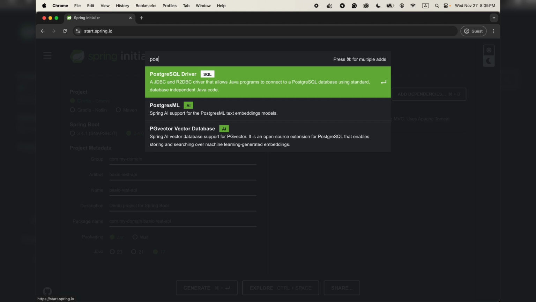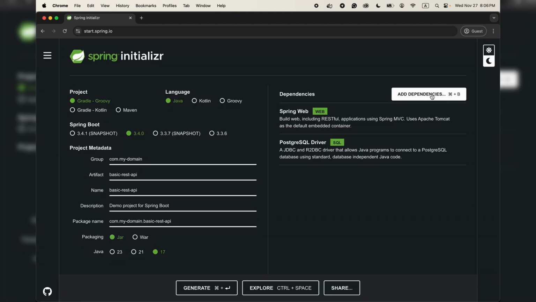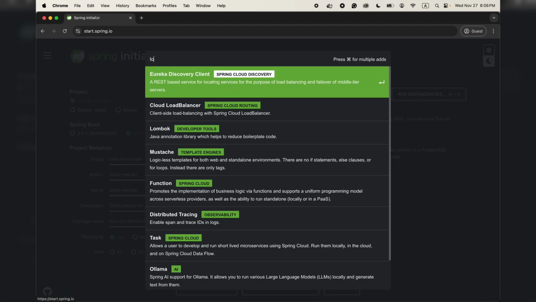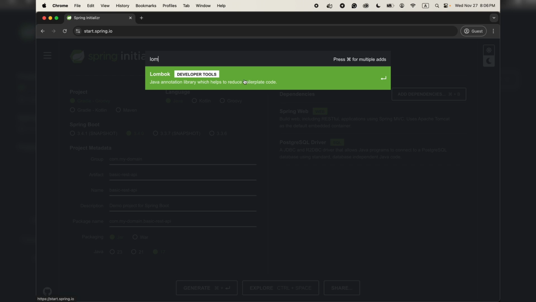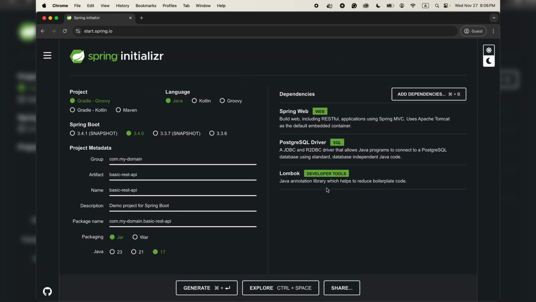Next, we have the PostgreSQL driver, and one more package I use is Lombok. It's a Java annotation library, which helps to reduce boilerplate code. You will see it in action when we start coding. And this is basically the three packages that I use for most of my pet projects. For now, I don't bother to figure out in detail what those dependencies do, so I just leave it as it is. Everything works fine on my side, and that's basically it.